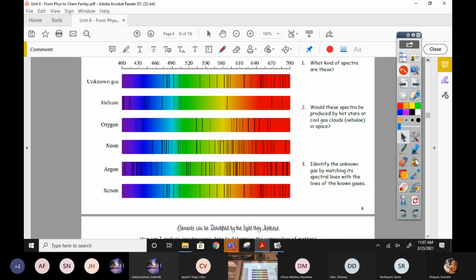A hot gas is going to emit lines. It's going to emit energy if it's hot. Does that make sense? That something hot would kind of be glowing, in other words, emitting energy. Think of it as glowing. It's releasing light. It's emitting energy of specific wavelengths. And so that's when we get an emission spectrum if it's hot.